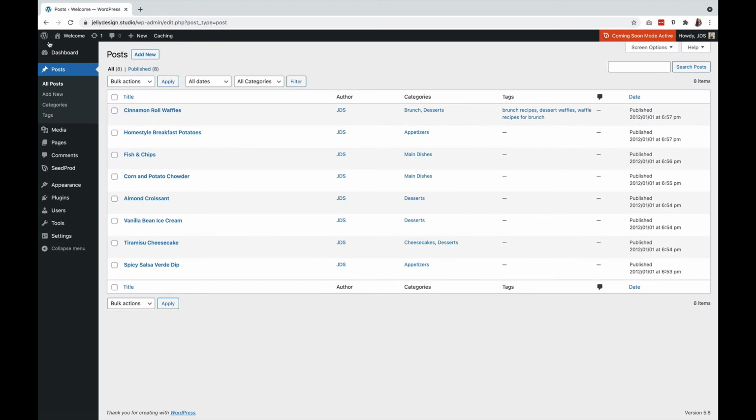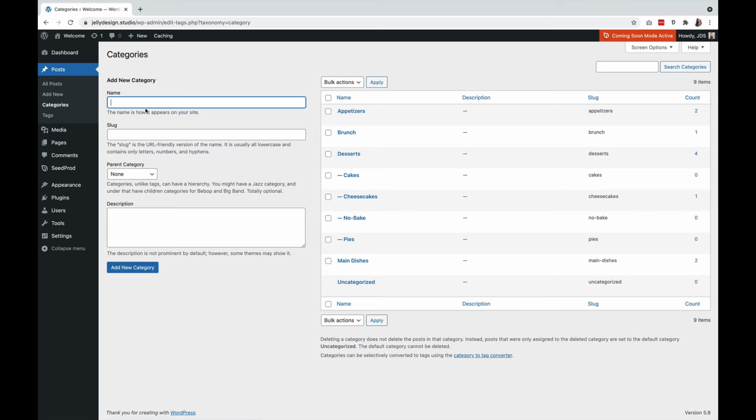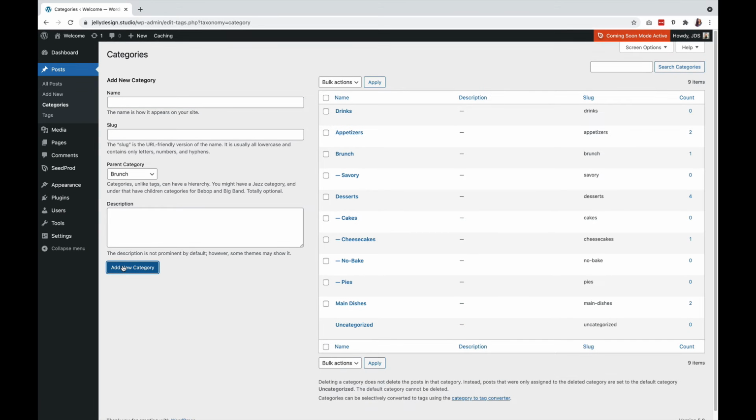You can also add and edit your categories by going to your WordPress dashboard and selecting Posts, Categories. Here you will see the option to add a new category along with selecting if it's a subcategory by selecting the parent category and adding a description. We recommend to include a description of the category as it can be helpful for your website's SEO.